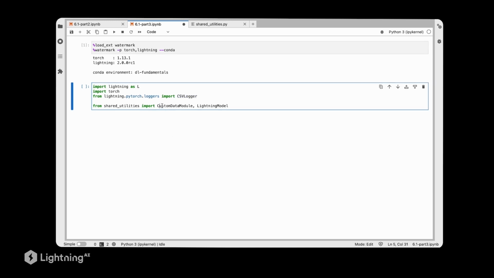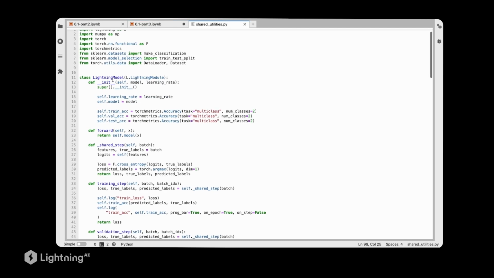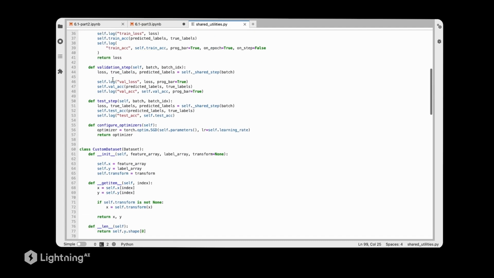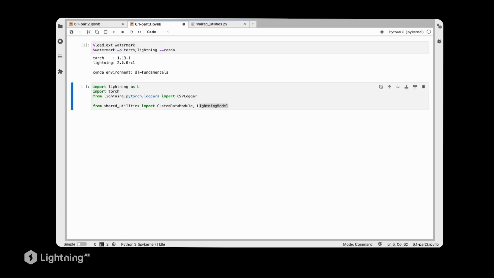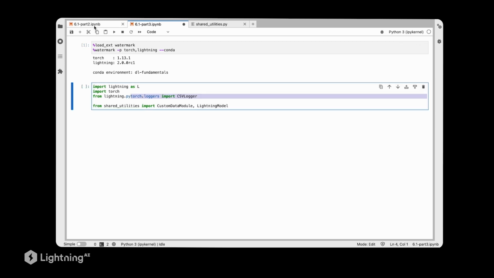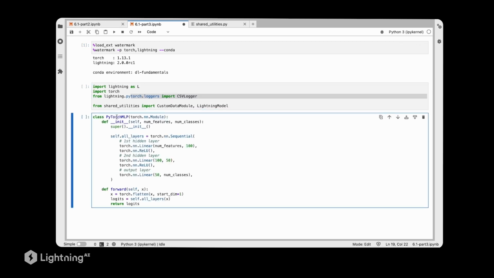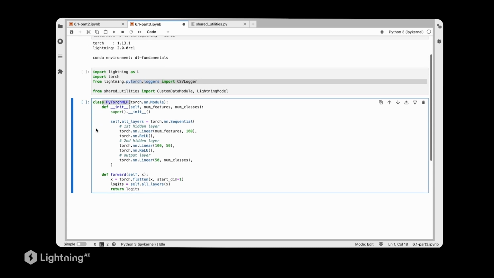Yeah, and we have again the custom data module and the Lightning model that are contained in our shared utilities file here. So we have the custom data module here. Okay, so this is what we discussed in the previous video. And in this video, we are going to now train our model. So we are importing or defining a PyTorch multilayer perceptron. That's the same multilayer perceptron we used in previous units, so no need to discuss this in detail.